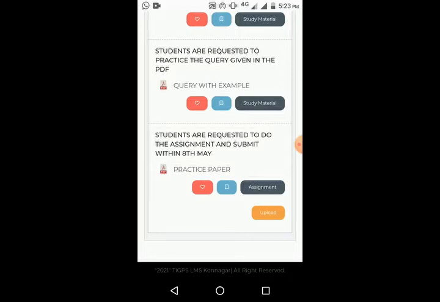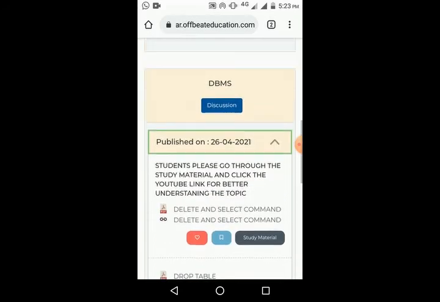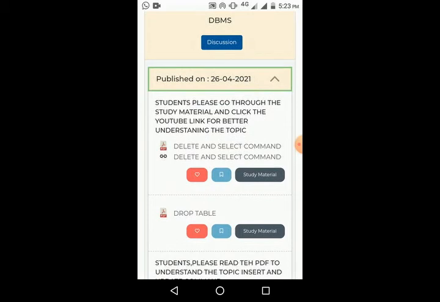Now the other thing is, suppose this study material I want to add to my favorite list. Now what is a favorite list? Suppose you want to access this study material very frequently. So what you have to do now, you can see there is a red color button, heart shape. If you click that, this particular material will be added to your favorite list, meaning you can frequently access this thing.